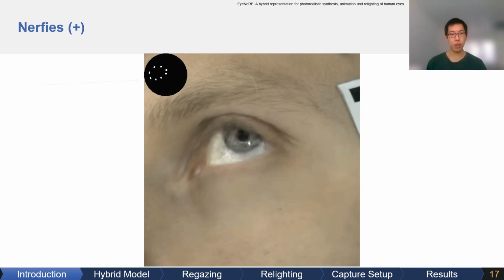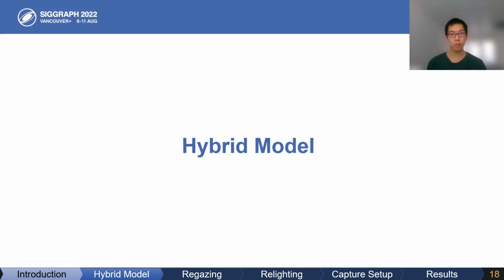On the upper left, we show a virtual mirror ball, which shows the desired illumination condition. We clearly see that the shape and quantity of lights do not match with the reflection on the cornea. This motivates our first main contribution, our hybrid model, which uses both an explicit eyeball surface and an implicit NeRF volume.